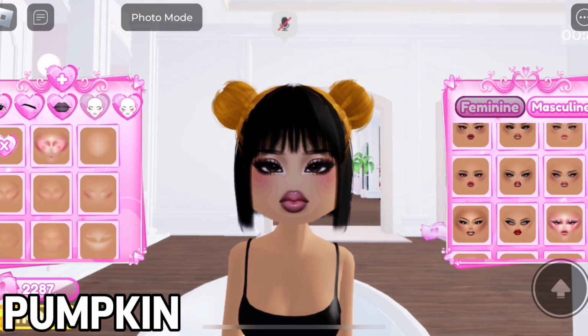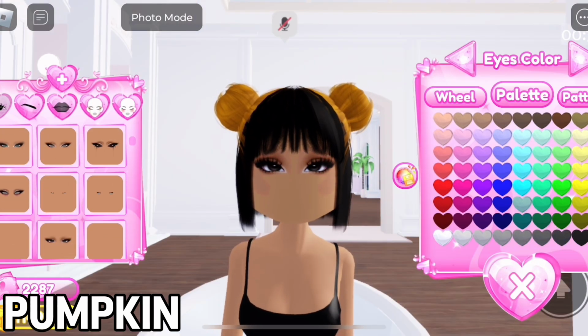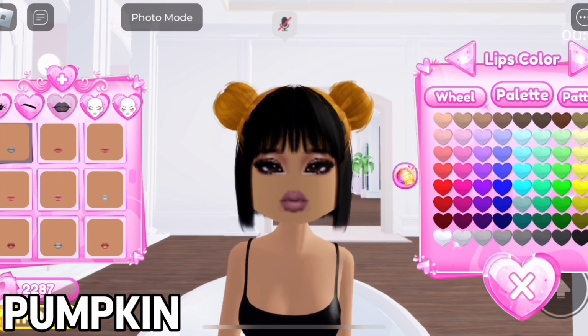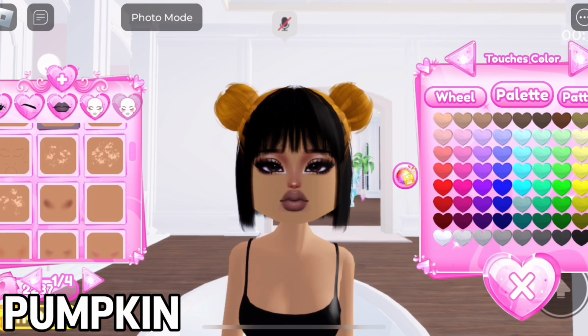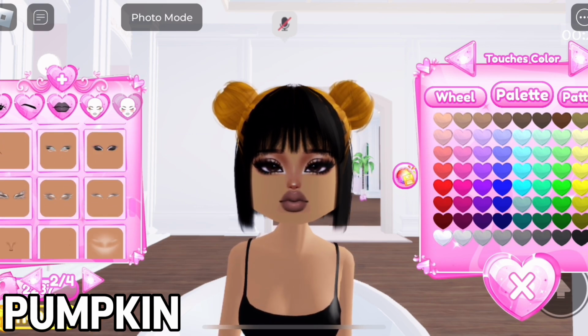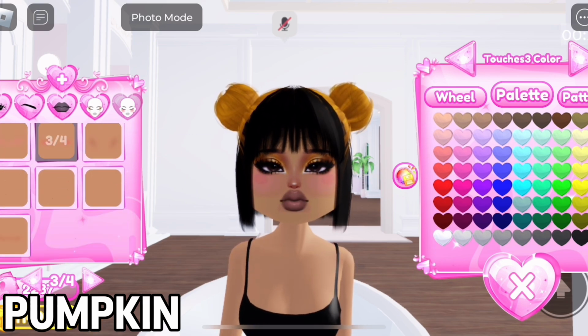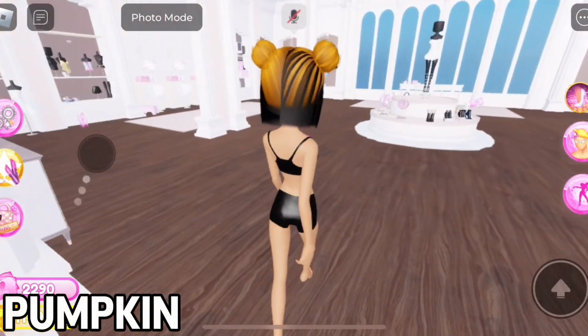Now the face for this one doesn't really matter, but I would recommend going for one with more softer features, such as the ones that I'm showing you here. And if you have custom makeup, you can have an orange eyeshadow, some cute contour. Just do whatever you want really, because the face isn't too important for this one. Now I'm going to show you the cutest hack for a pumpkin.